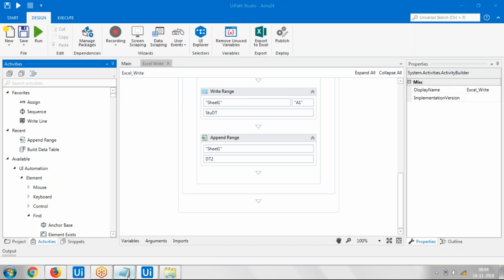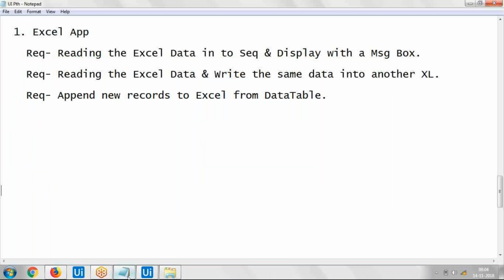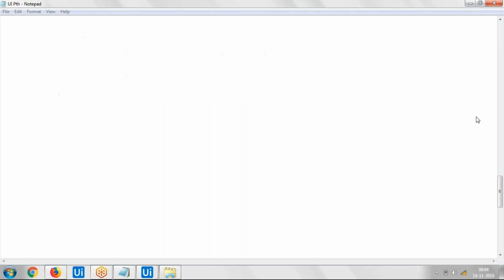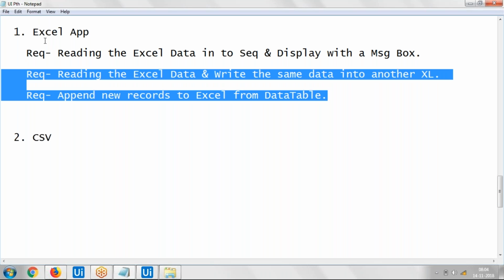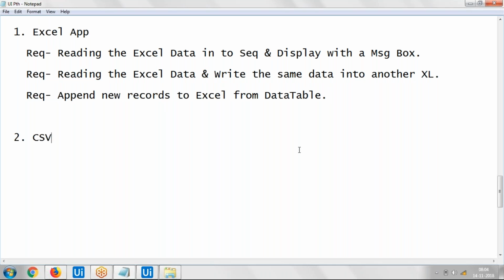That is CSV. We will now see how to automate CSV files. We have seen 3 use cases using Excel sheet. Now we'll go and use CSV. Remember, whenever you are doing automations using CSV, it will give better performance when compared to the Excel application.